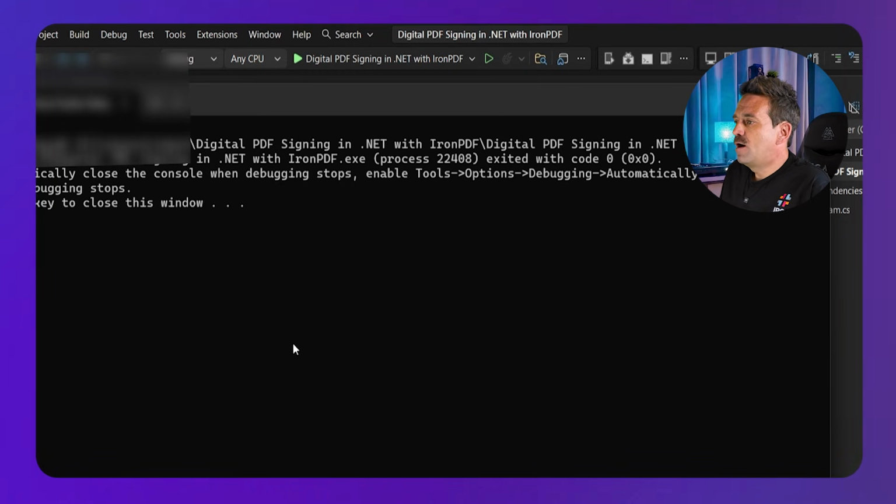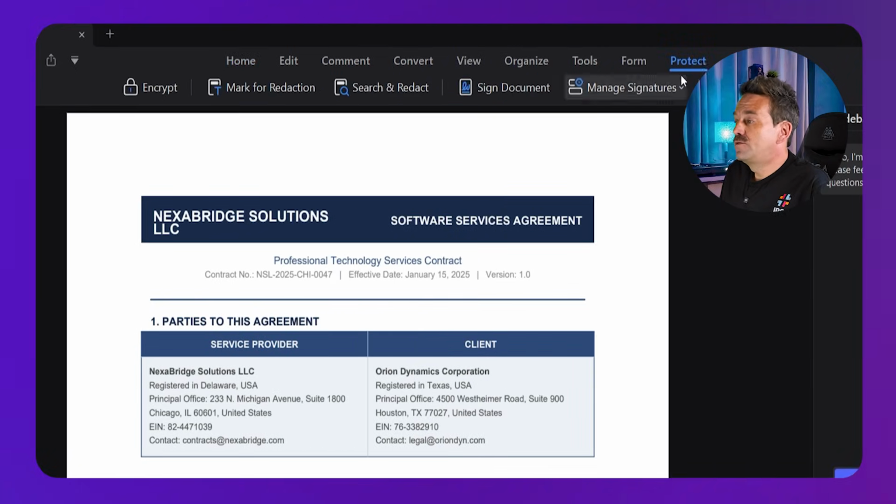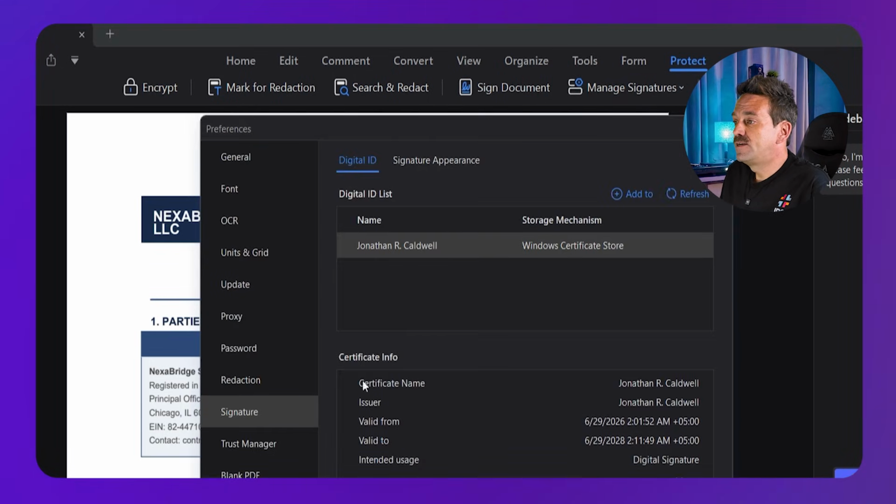Now let's open the output file, contract_signed.pdf. In the PDF viewer, we can go to Protect, then Manage Signatures, and then Digital Certificates. And you can see the certificate is listed under the name Jonathan R. Caldwell, stored in the Windows Certificate Store. The certificate info shows the issuer, the valid from and valid to dates, and the intended usage as digital signature. The signature is embedded in the document and tied to its content at the time of signing.